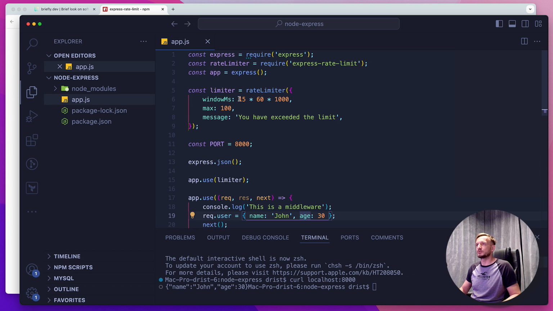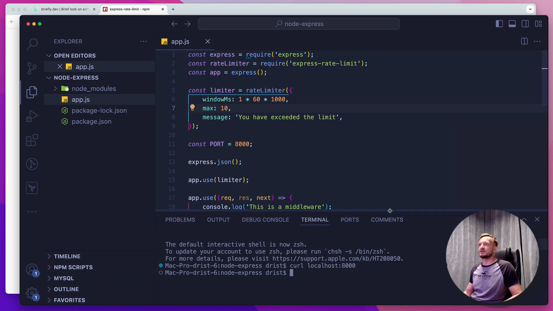But to do that, we will also make some changes here. So right now it is being set to 15 times 60 times 1000 milliseconds, so we are doing 15 minutes: 15 minutes, 60 seconds, and 1000 milliseconds, so it defaults to 15 minutes. Let's change it to 1 minute, and let's change the max number of requests, let's say to 10. And right now let's try to overflow our rate limiter.